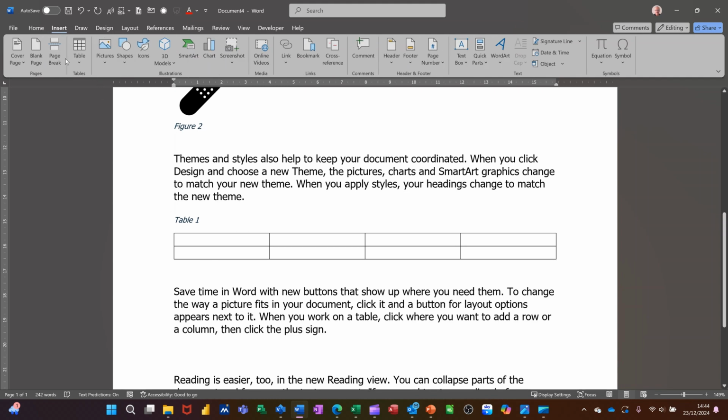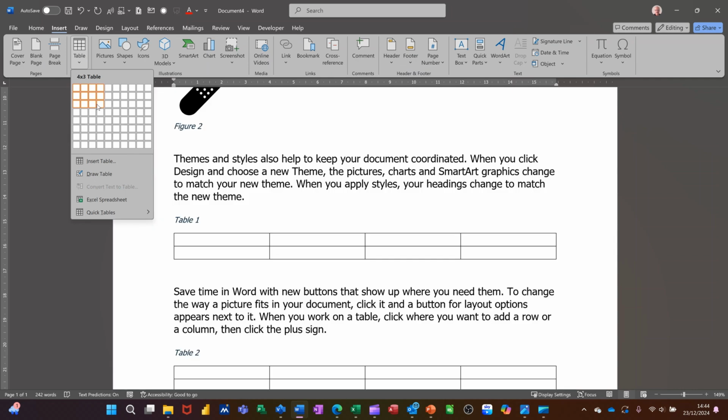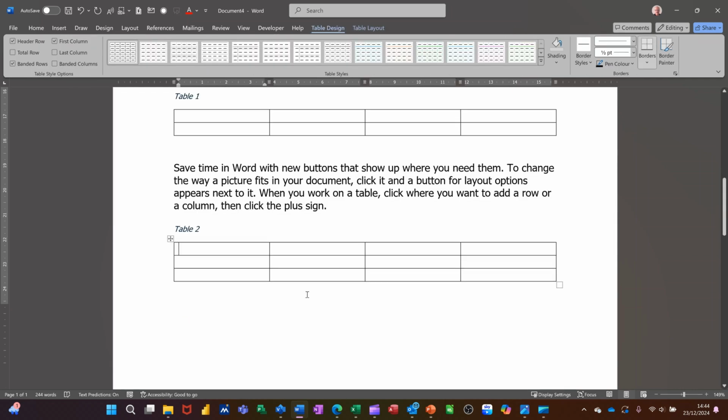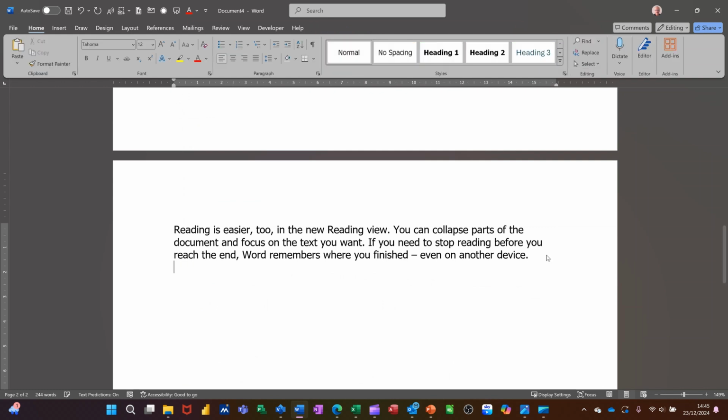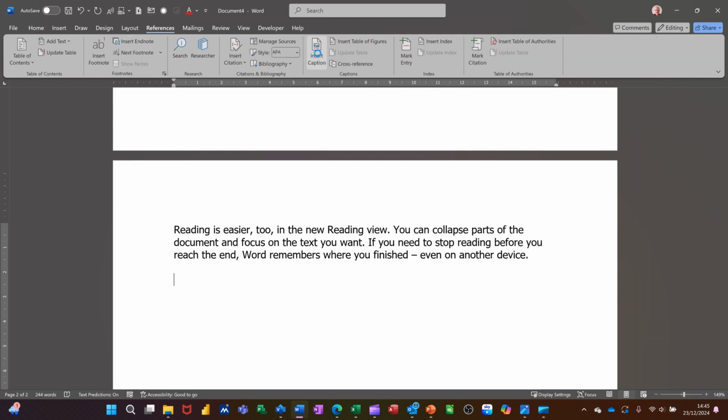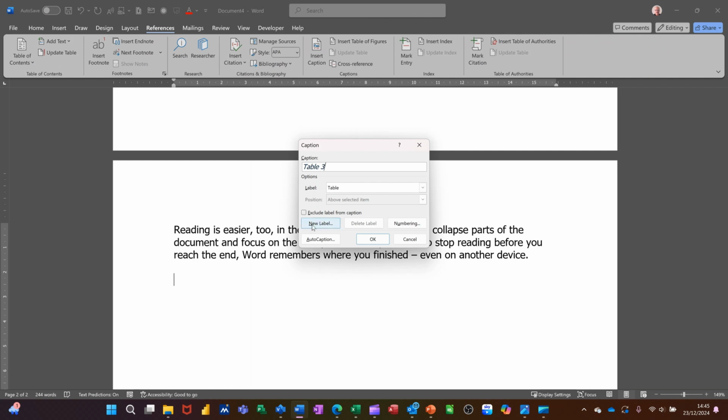Insert table, like so, table 2. Now if I come down to the bottom, I want to create another caption, but this time I want it my own. So I'm going back to references, going into caption, and I'm going to change the label and create a new label, and I'll call it Saxo as opposed to Sax, which is the other one. Comes up with a number after it like that.